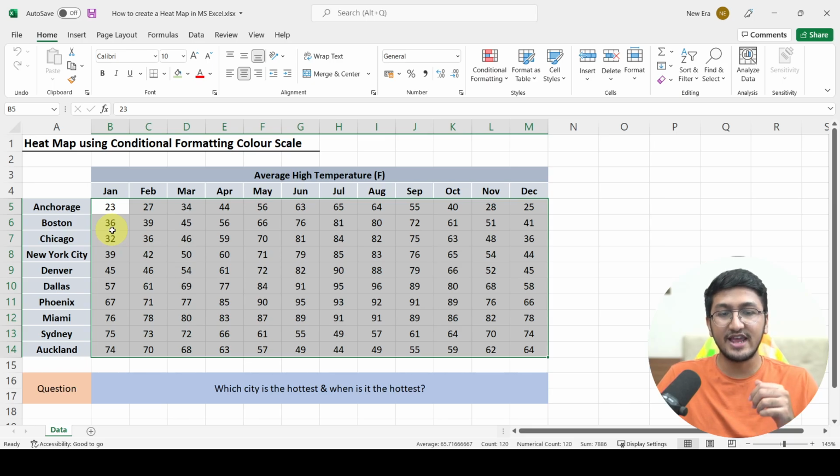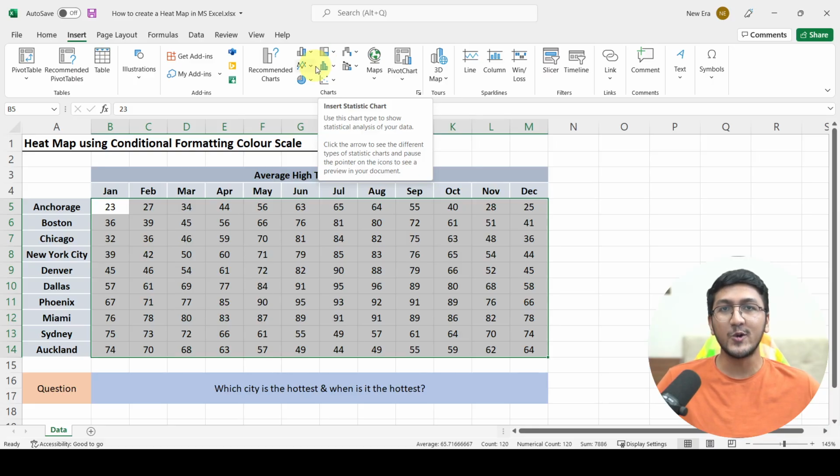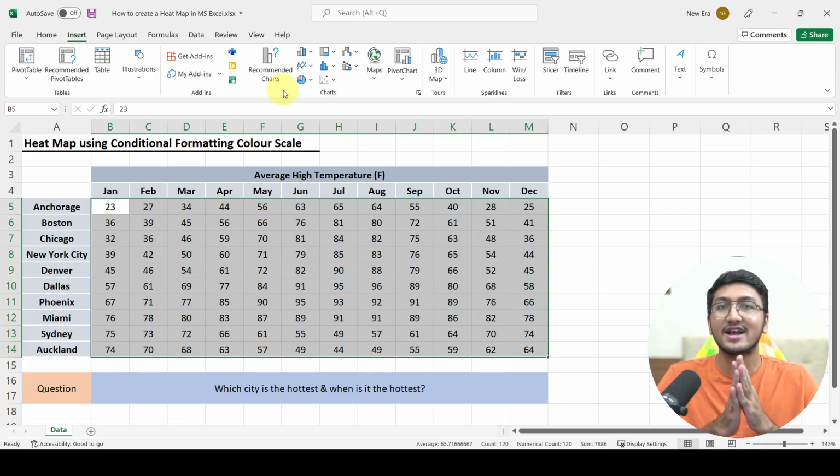As I mentioned, heat map is not a default chart that is there in Microsoft Excel. So you cannot simply go to insert, go to the chart section and try to insert a heat map. It's not really available there. What you need to do is use conditional and custom formatting to create a heat map for yourself. So let's go ahead and do that for our data.